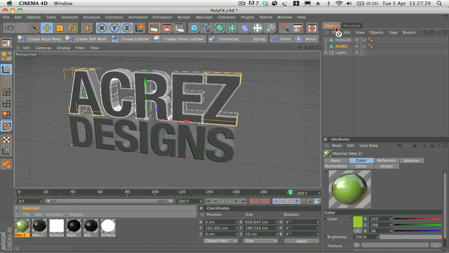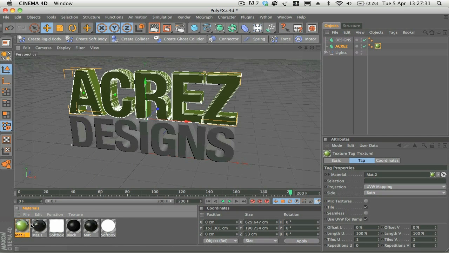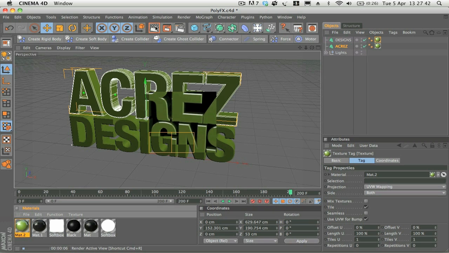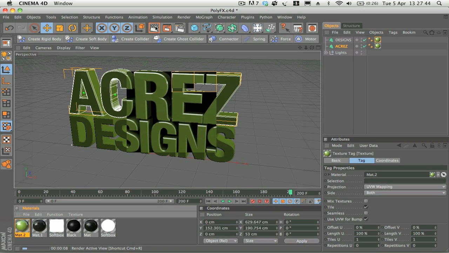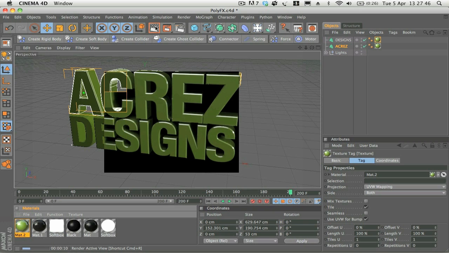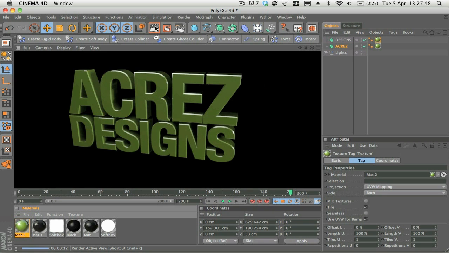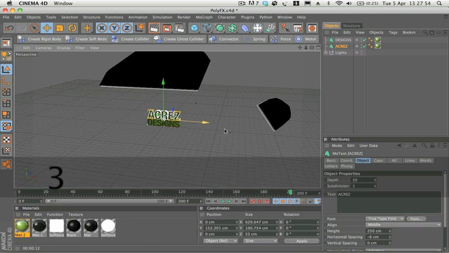And if we drop that texture that we just made onto our text object, and if we hit render now, you can see because we've added the caps and I've also got the soft boxes above, we get this really nice reflection on the letters. So if I just jump out of here, you can see I've got the soft boxes here.